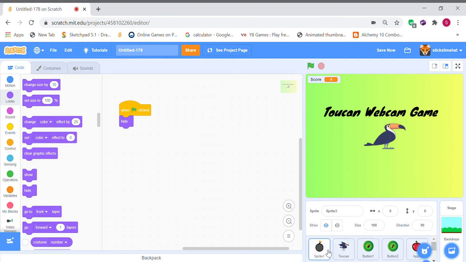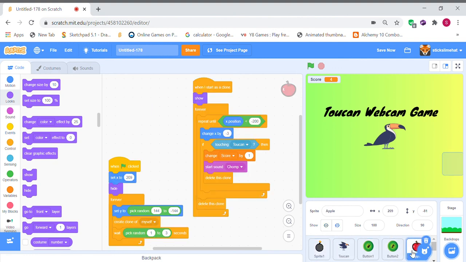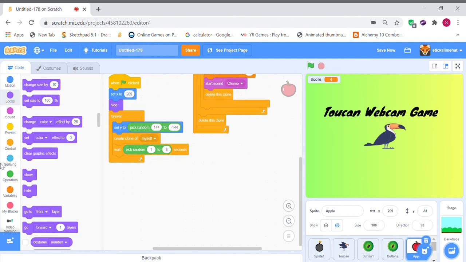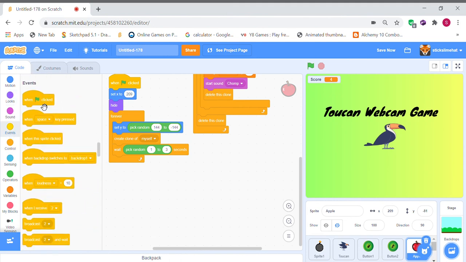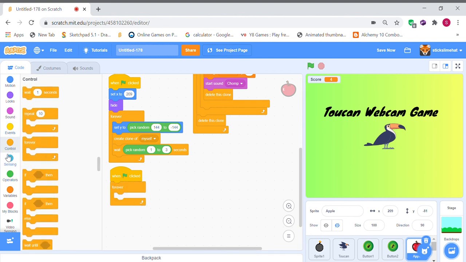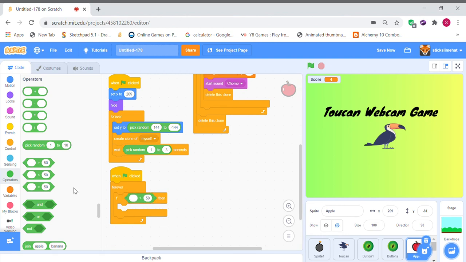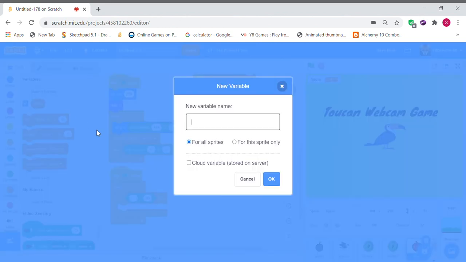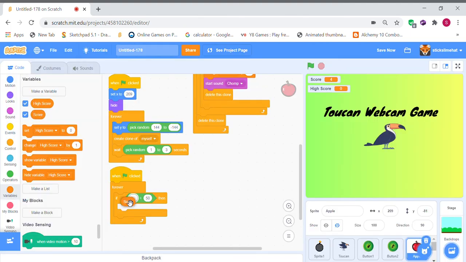This is if you have an older account, but you can add a high score. So let's make a high score script. When flag clicked, forever, greater than. So let's make a variable high score. If score greater than high score, set high score to score.